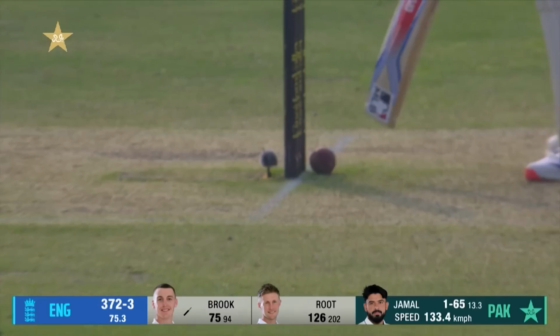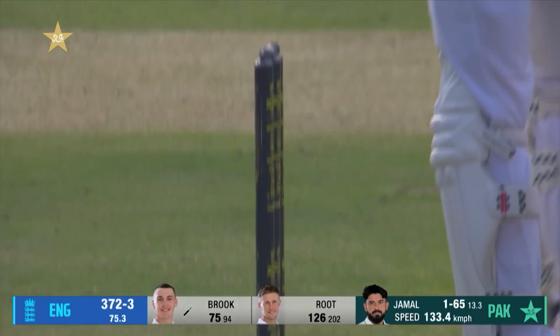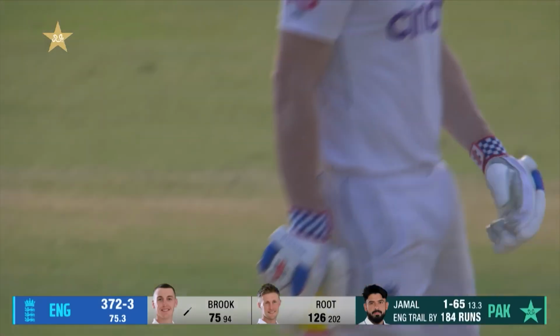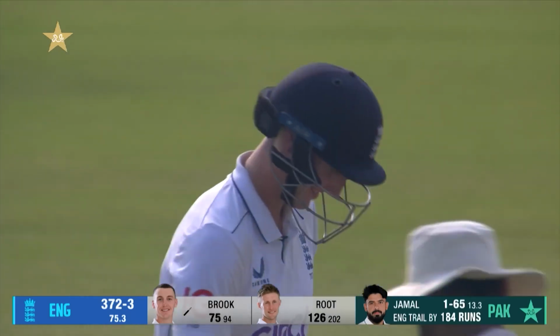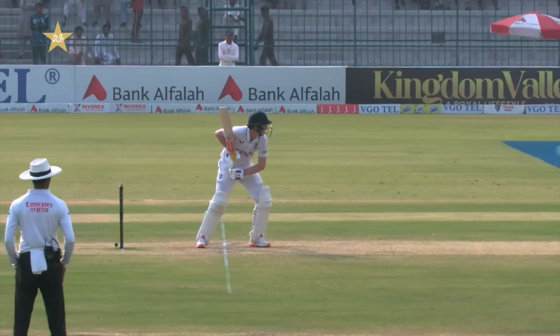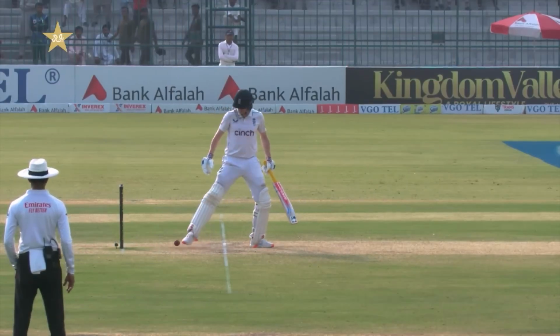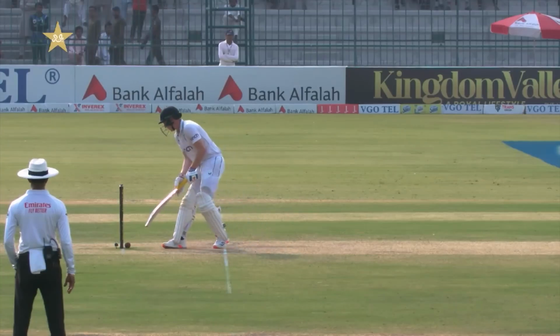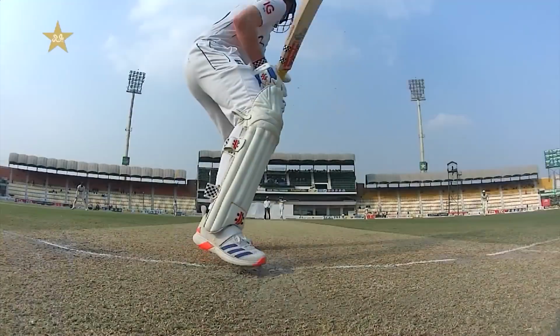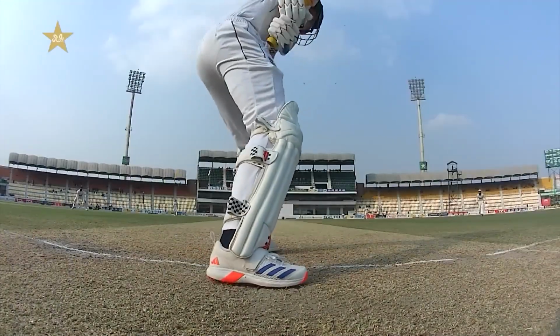Oh, just that. Oh, that is the closest it's come for a long, long time. And dislodging the bail. Did this roll onto the stumps? Hit him on the chest, spun back, he missed it with his right boot, and it did hit the stumps. The bail stays on.